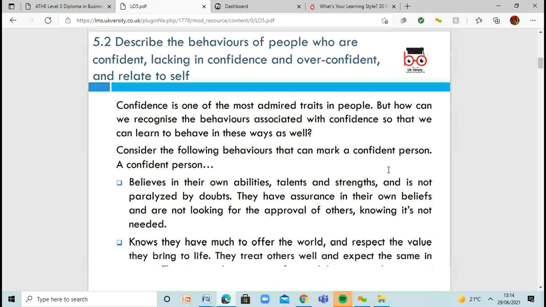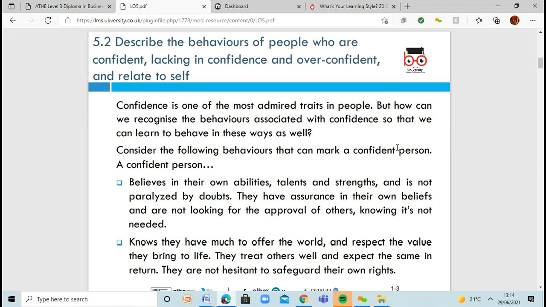So a confident person will believe in their own abilities, talents, and strengths, and they've not got any doubts. They're not worried about it, or if they do have doubts, they know that they can overcome them. They've got a belief in them that they know, I can do what I can do, and they're not really looking for approval from other people. So they know what they know, they respect themselves, they respect the value of work, and they also treat other people in the way they want to be treated.